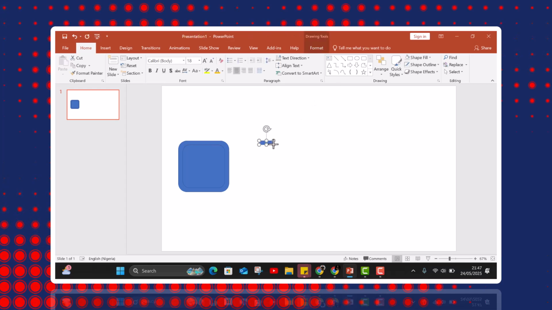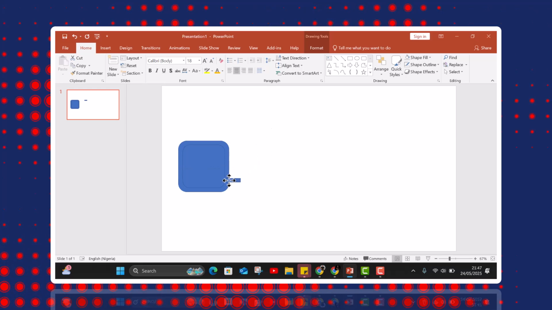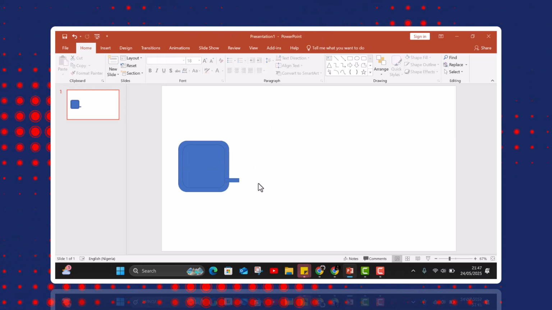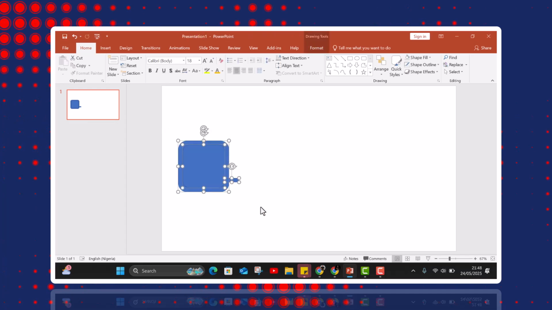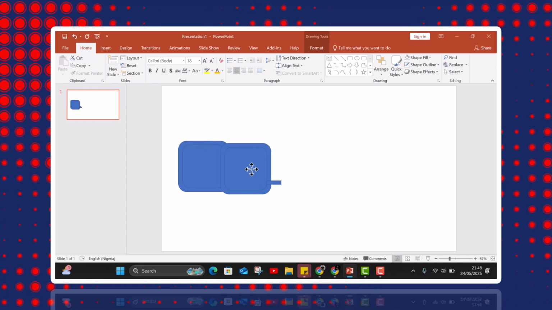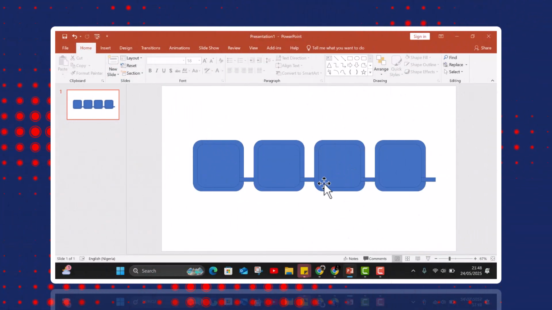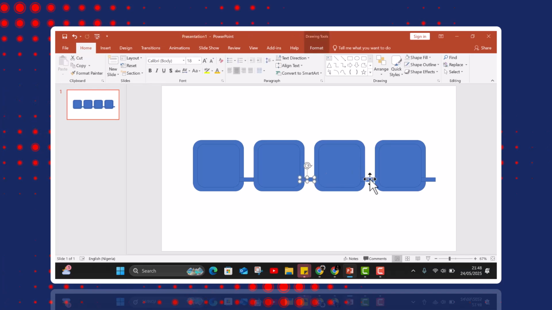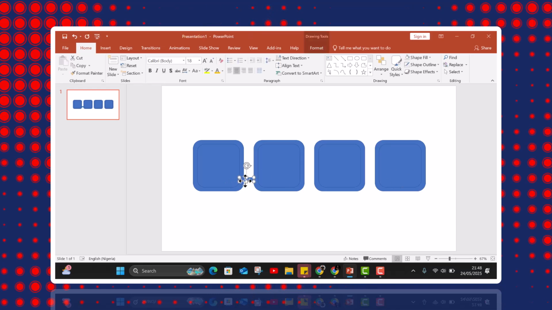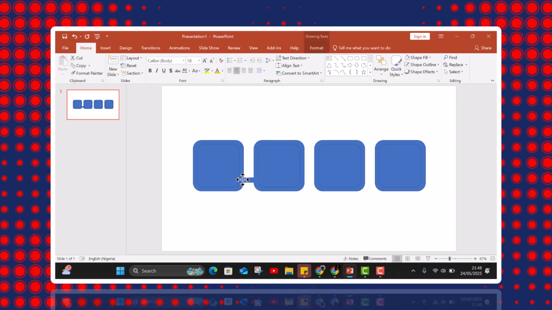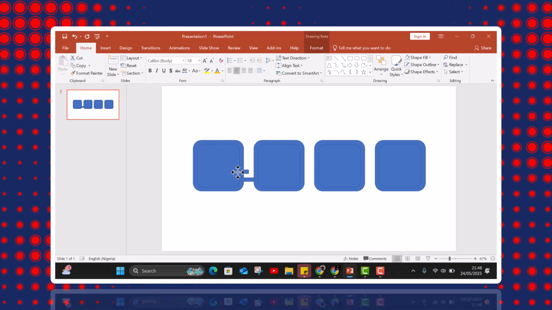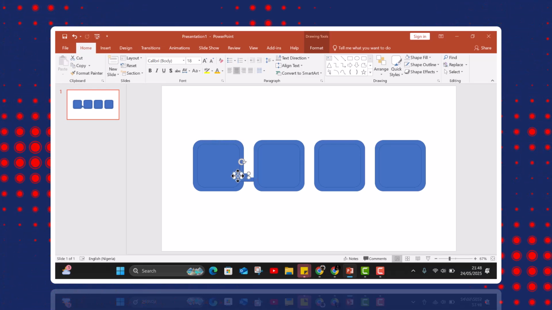Then insert a rectangle, place it like this, then select everything. Just make sure it's well aligned, just as you're seeing it. Then select everything and make a duplicate of it. After which, make two extra duplicates the same. Then delete the smaller rectangles, delete the three of them, leaving the first one.